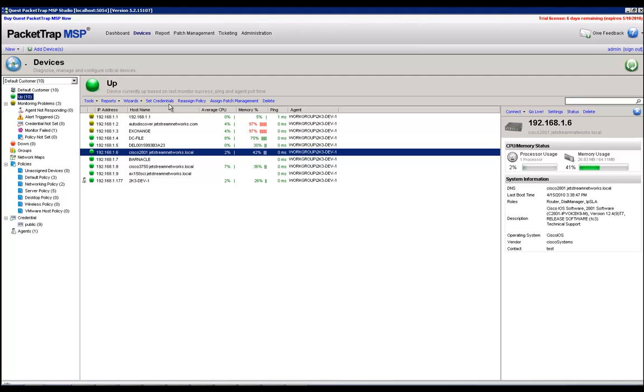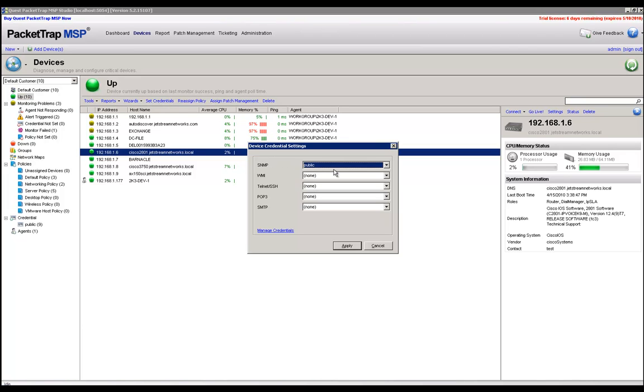Second step would be to check the credentials on the device to verify that they do have read-write access. I have already verified this, but just to make sure, I'm going to click on the set credentials to verify the SNMP settings are correct.